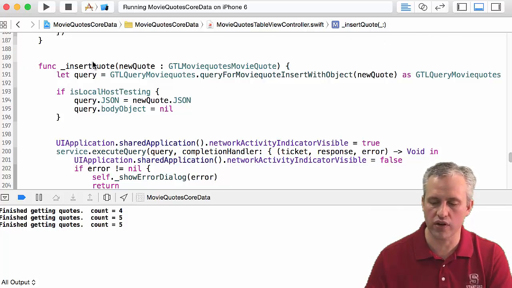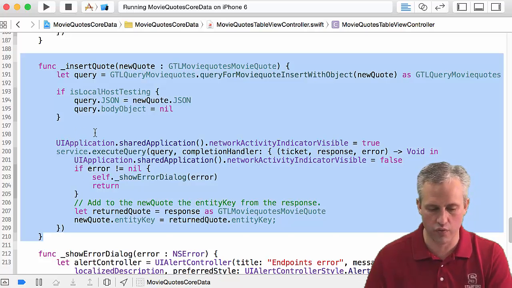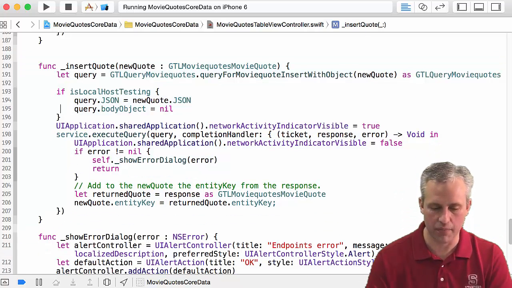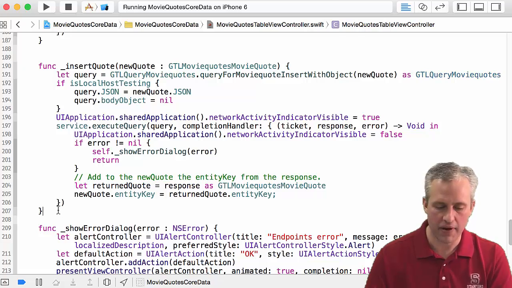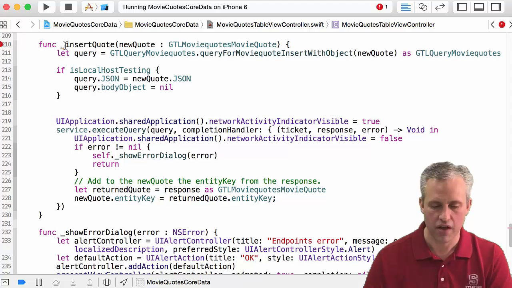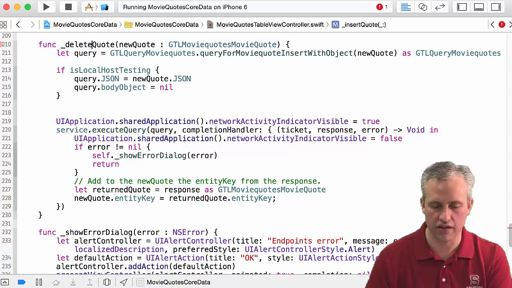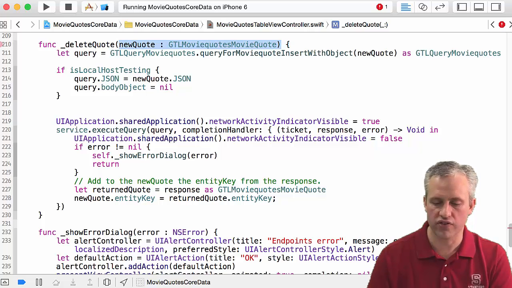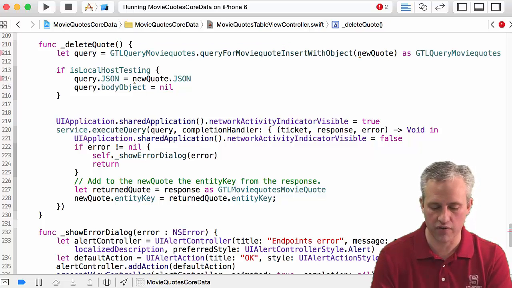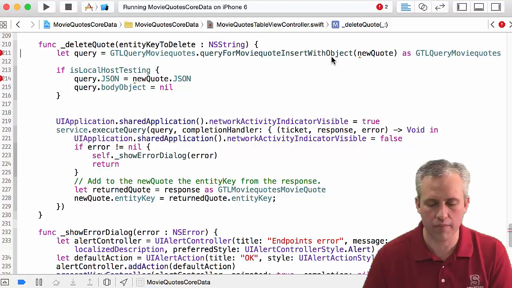And what I want to do is I kind of like to copy other things, right? So I'm just going to copy the insert quote method. I guess I could clean it up a little bit here. And I'm going to paste it down here, and I'm just going to start making changes, right? So the first thing I want to do is instead of insert quote, I want to say delete quote. Instead of receiving a GTL movie quote, I'm just going to receive an entity key to delete. And an entity key is an NSString, so that's all I want to do there.